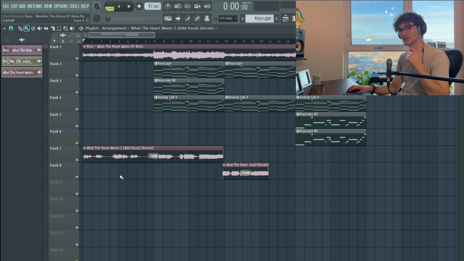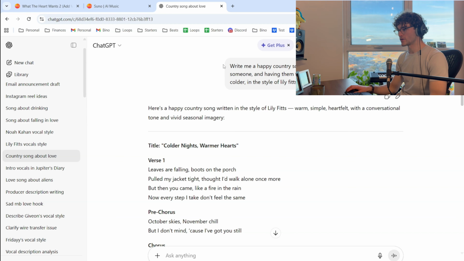For these particular lyrics in this vocal, I actually can't find the original prompt that I did to create them. What I'll do is show you a very similar example so you get the idea of how I did it. For this prompt, what I did is write me a happy country song about finally falling in love with someone and having them to keep you warm as the weather gets colder. And then I wrote in the style of Lily Fitz. That's a country artist whose music and lyrics I've been liking, so I wanted something in a similar style.